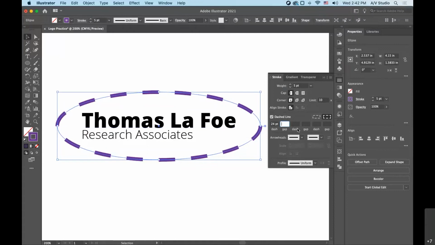So I could tell this 12 for the gap, and then we get closer here. And then you could go crazy again and do 12 for the dash, and then you get these kind of stuttered dash lines. So lots of things that you can do. Again, you can just uncheck it and go back to this.